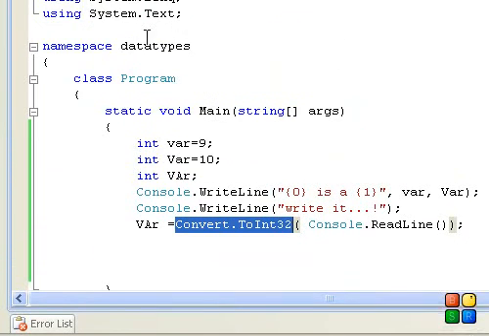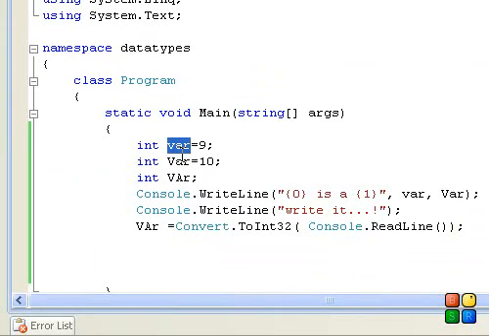So in this tutorial we saw how to declare a variable, that C# is case sensitive, and how to declare data types.